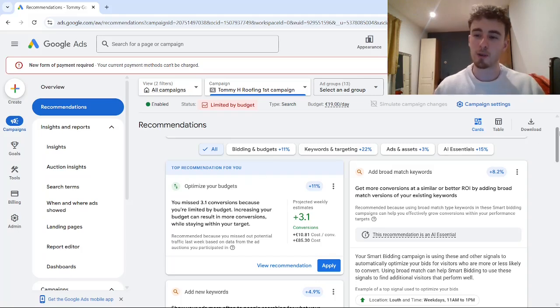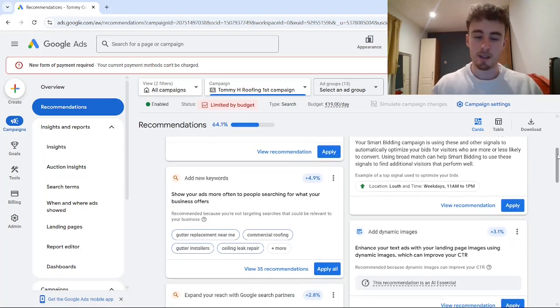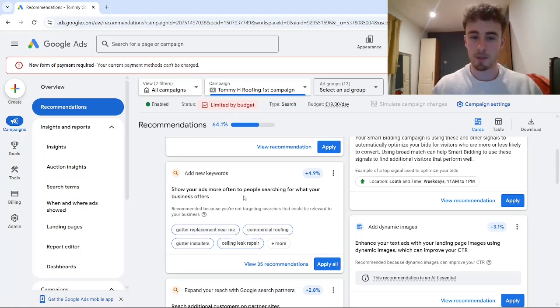Same as well with adding more keywords to your campaign. So you might get a recommendation, as you can see down here, to add new keywords to the campaign, and you'll increase your optimization score by doing this. But I can just see here, for example, that they're asking us to add in keywords, for example, commercial roofing, which isn't being offered as a service in this campaign.